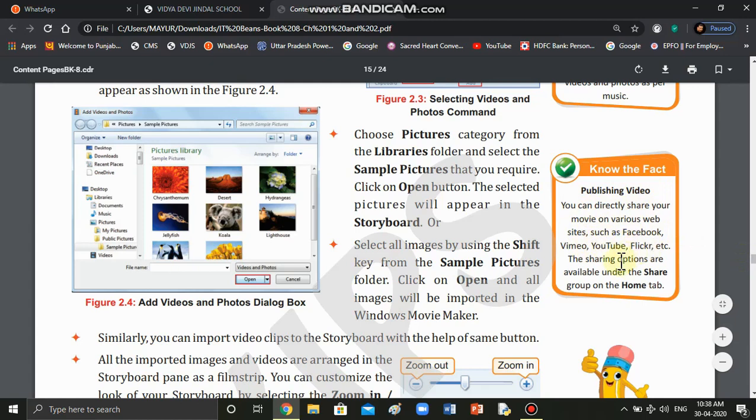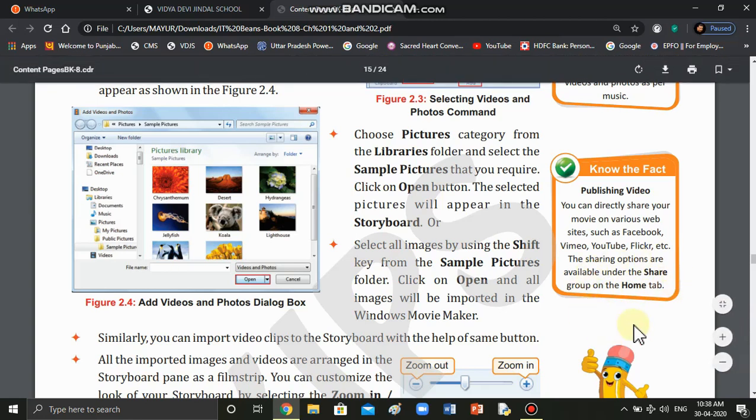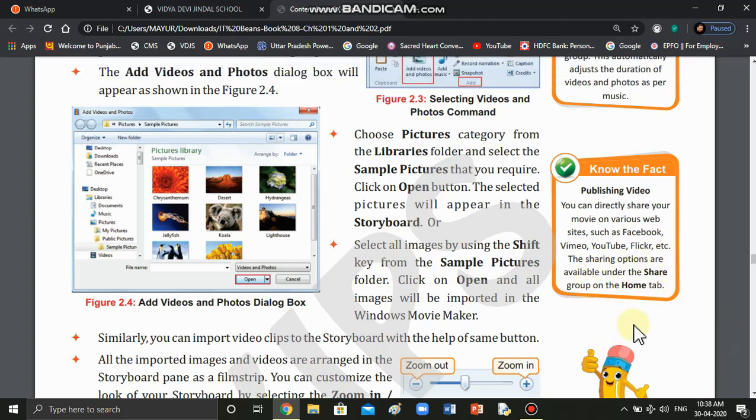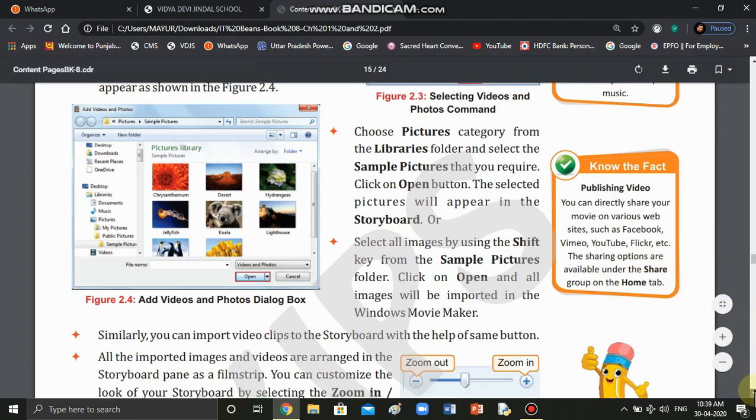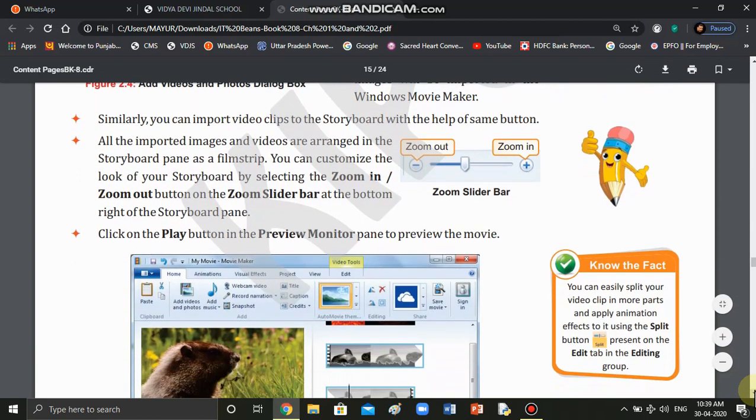Then there is one more fact, publishing video. You can directly share your movie on various websites such as Facebook, Vimeo, YouTube, Flickr, etc. The sharing options are available under the share group on the home tab. This is quite a beneficial feature. Make your movie in this software and directly publish it. Publish means uploading it on social networking sites.